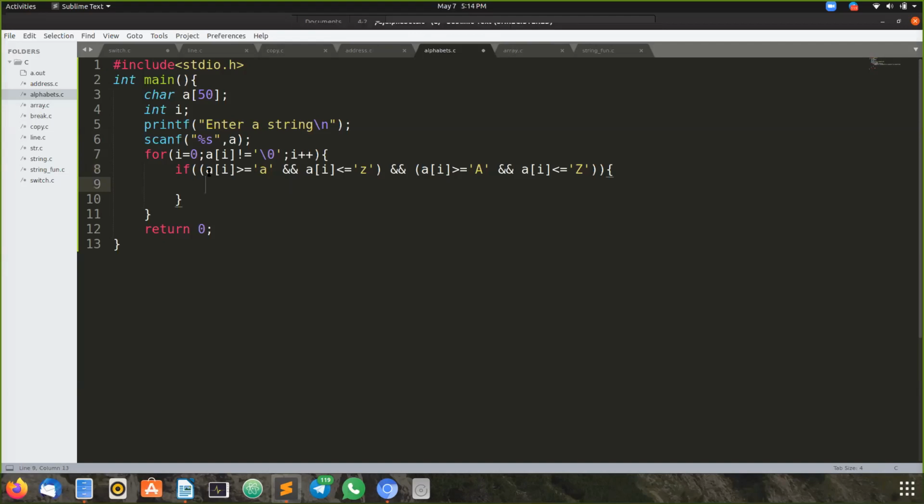I'm checking the range here. If a of i is greater than or equal to a and less than or equal to z, that is the character should be in the range of lowercase alphabets. Next, I'm checking one more condition. It should be in the range of uppercase alphabets. So here we should not put and. If you put and, what happens? I will show you that also. Later I will put the correct condition.